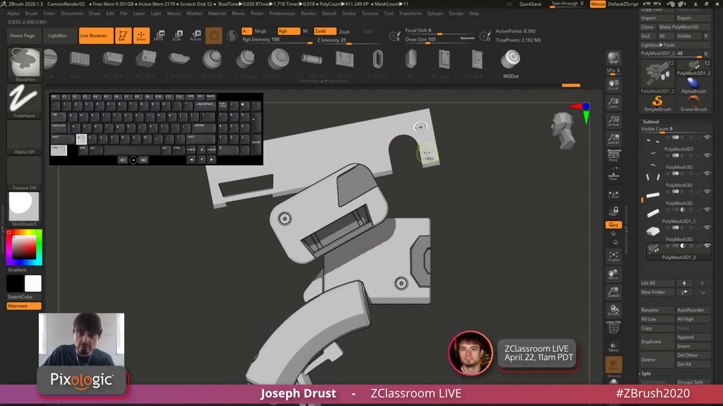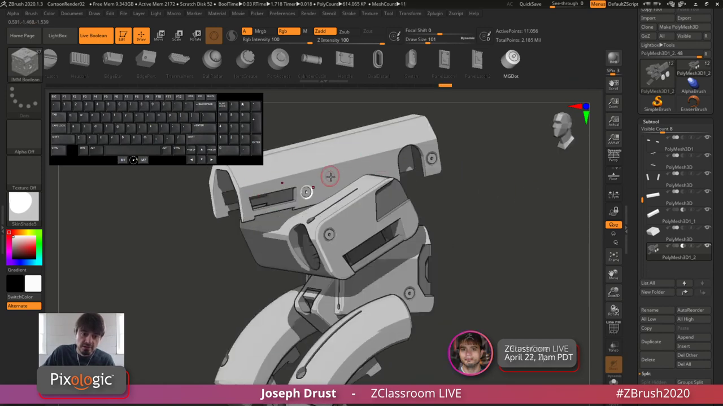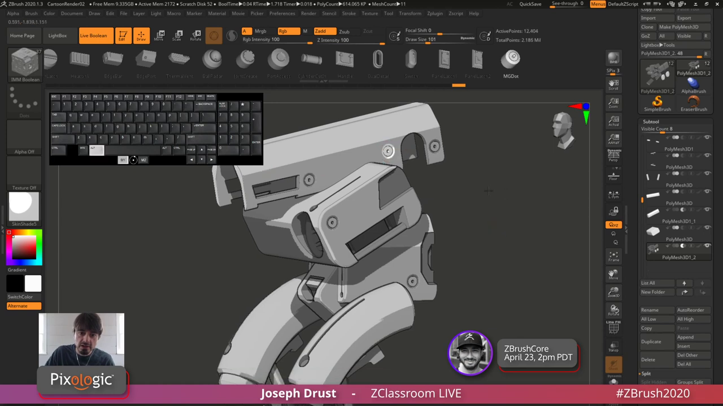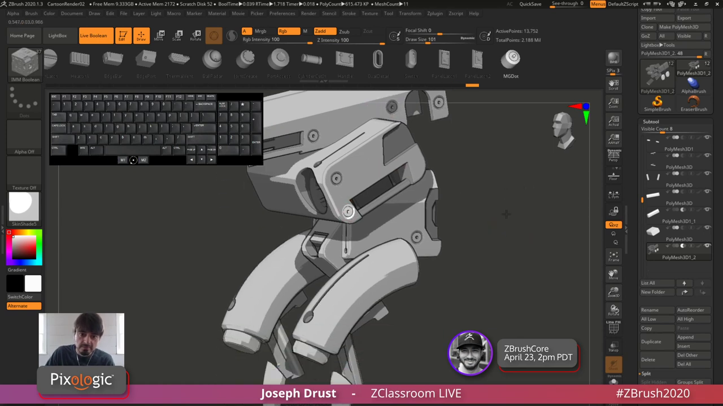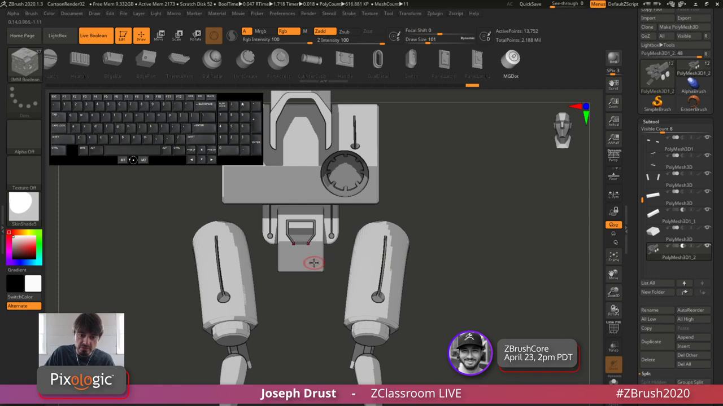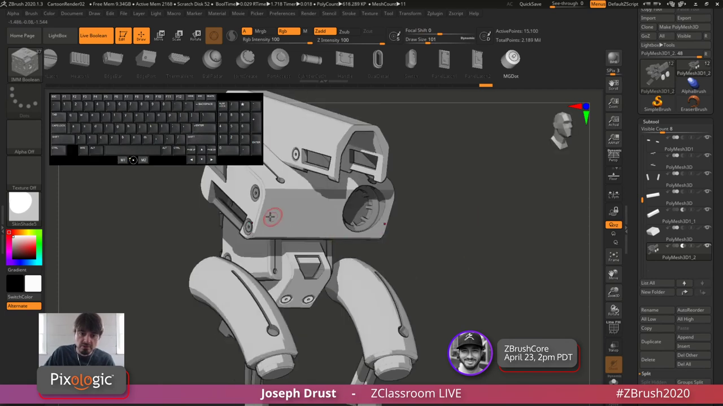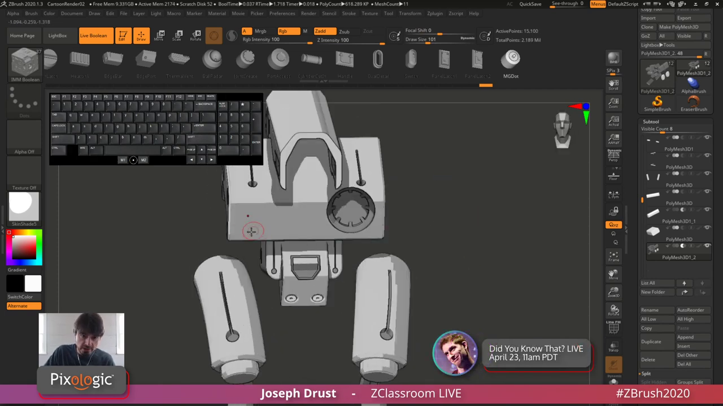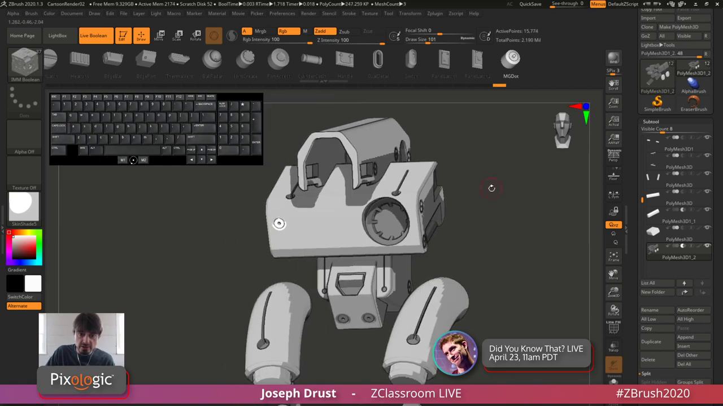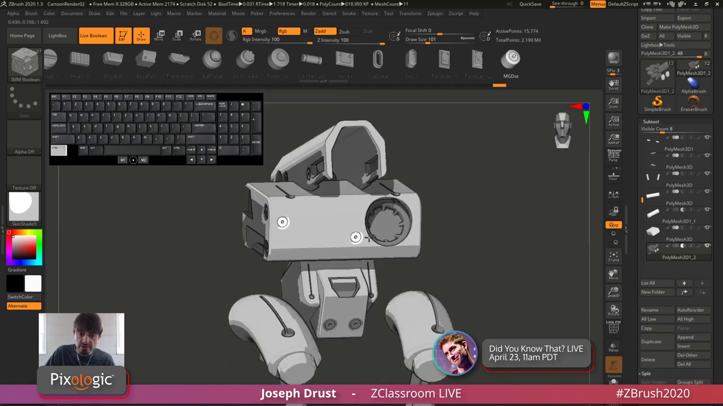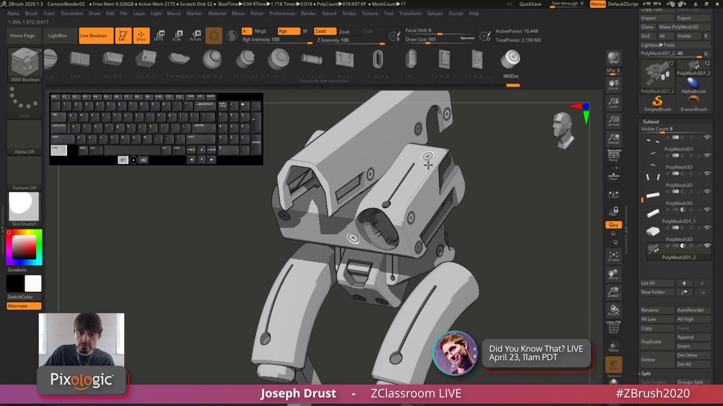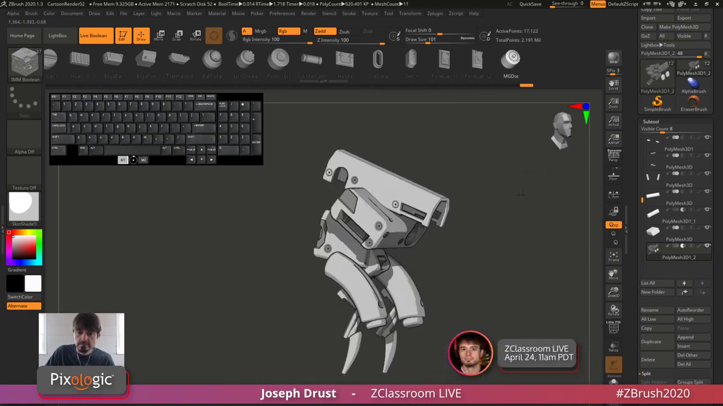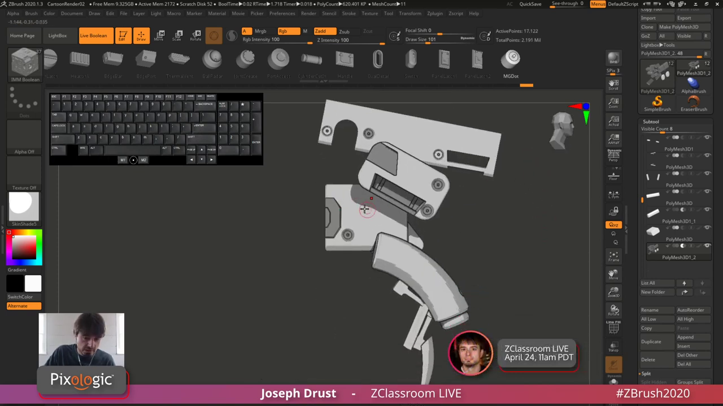So this way I can go through and say, add this little detail all over my model, and it's gonna retain that size. So this way all these parts will look a little bit more cohesive. You can turn off symmetry too and add stuff, you know, asymmetrically, which is always nice. Maybe add a few more in here.